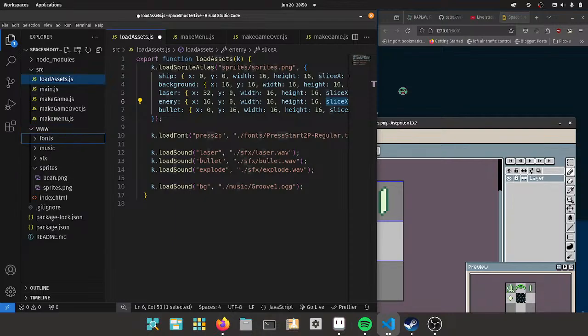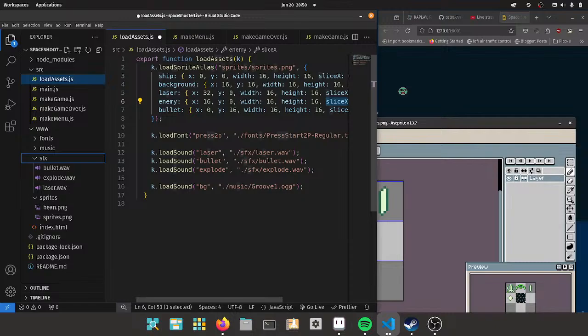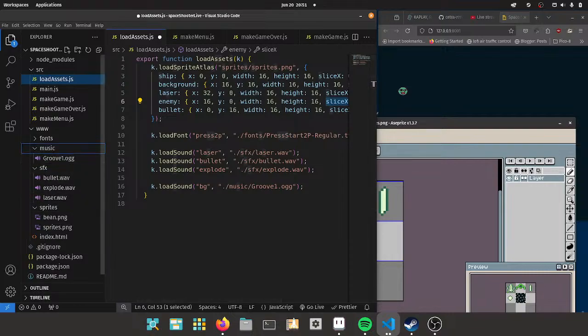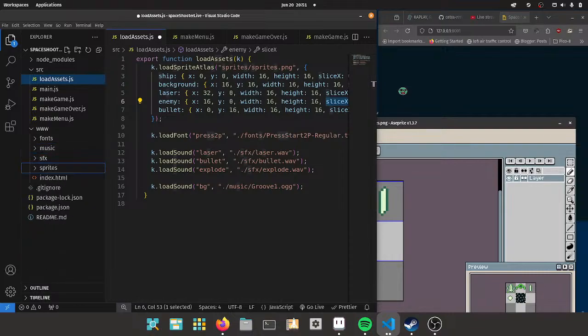Okay. Next up, we're going to load our sounds, which again is the exact same process. This is all very intuitive, very much the same thing each time. So we have laser, which we're going to load from laser.wave, bullet, which comes from bullet.wave, and explode, which comes from explode.wave. The documentation says there is a load music function that you use for longer files, but when I tried it, it said it wasn't a function, so maybe there's a bug right now. So I just loaded it as a sound, called it bg, musicgroove.1. So there you go. Very, very simple.